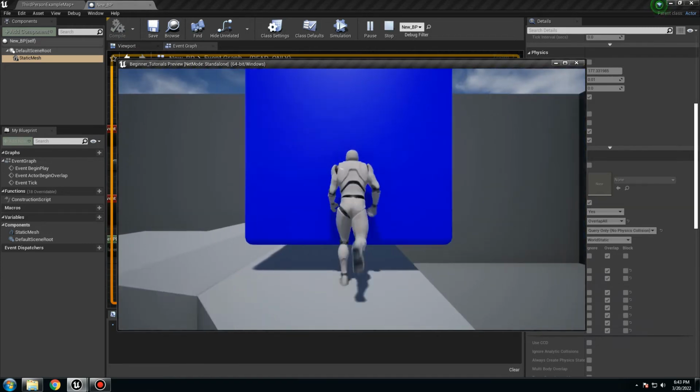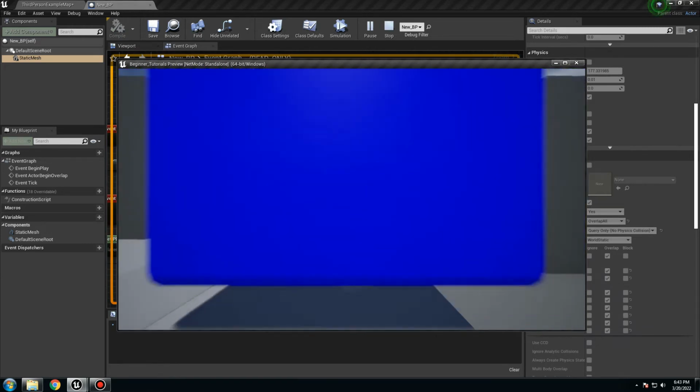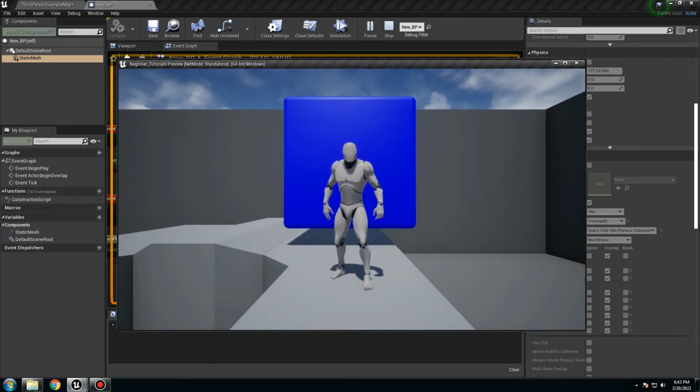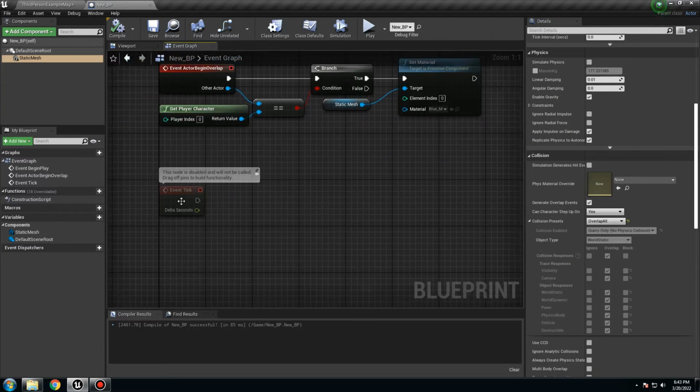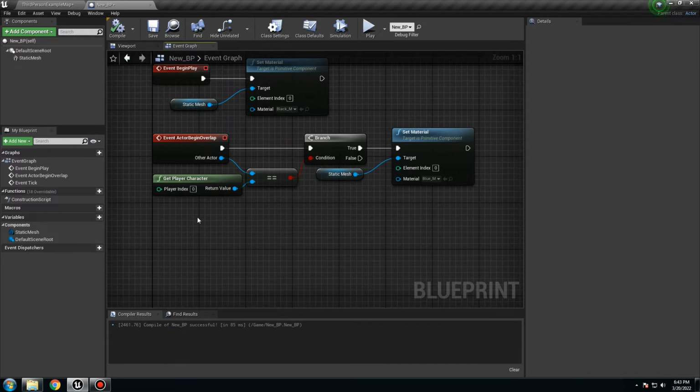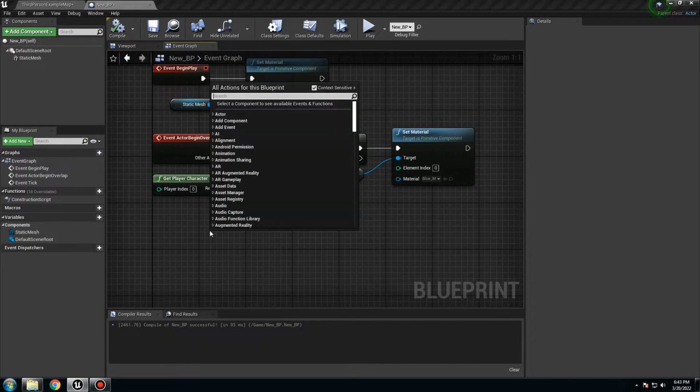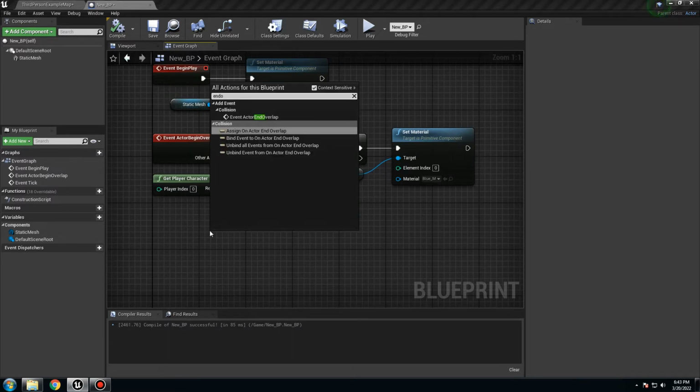But I want that when they go inside, they're gonna be blue. When they go out, they're gonna be black. So let's do that. So now we have this one. So we need something when they go out. So that is the begin overlap. So let's call the end overlap. So it's gonna be end overlap.